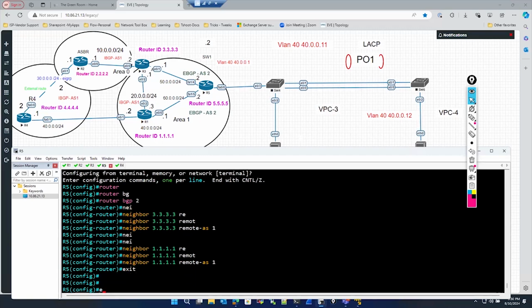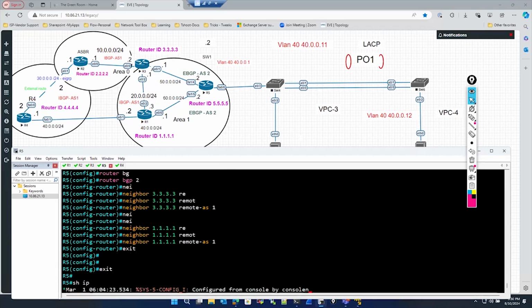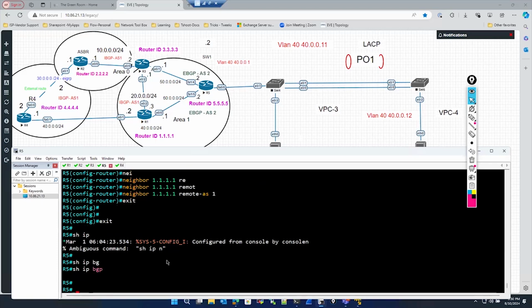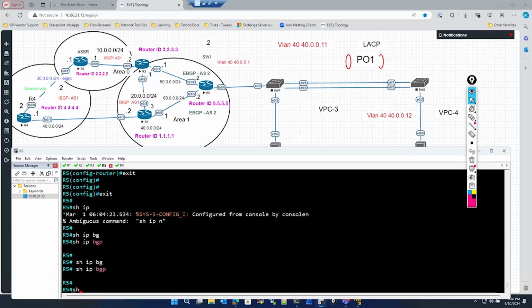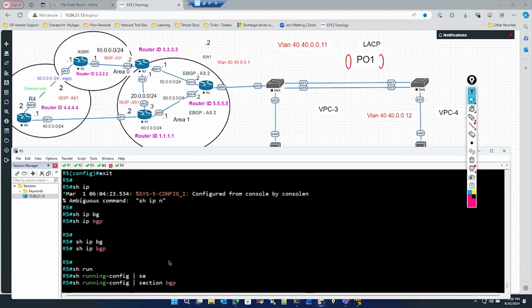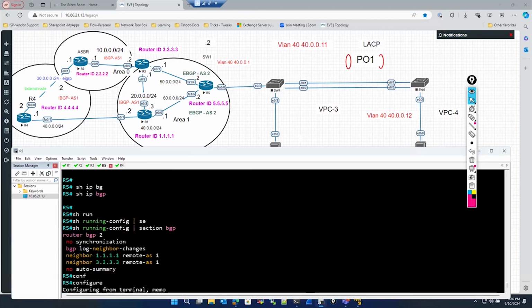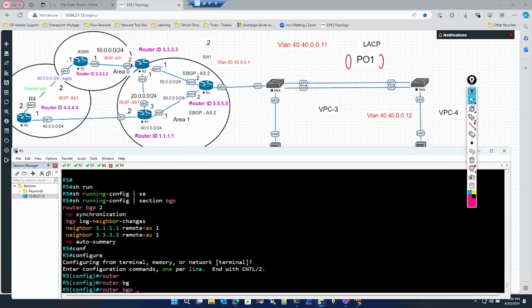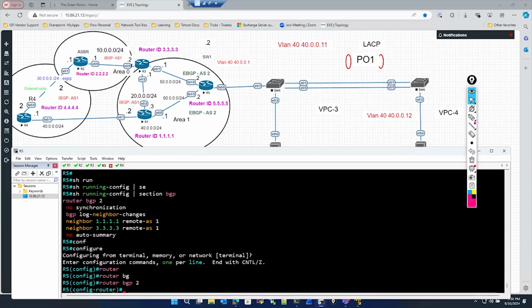On R5, show IP BGP. I don't see the neighborship. Show run section BGP. If I go to R5, I'm on R5, router BGP 2.